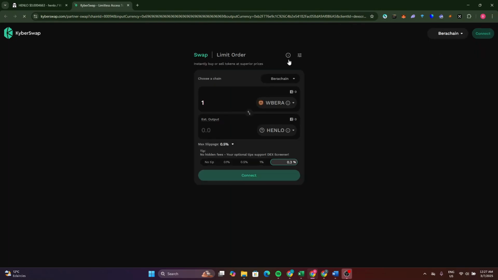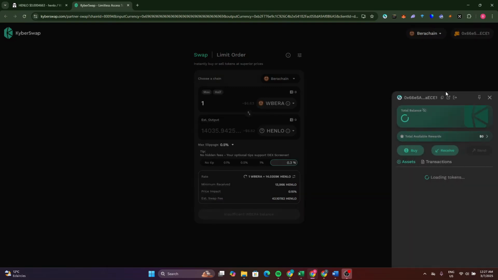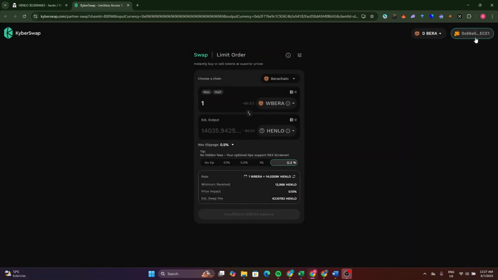Now, as you can see, click here to connect your wallet. Select your wallet from here. We select the Bitget wallet. After you connect your wallet, click here to switch this. Now if you don't find the Henlo token here, click here, as you can see.